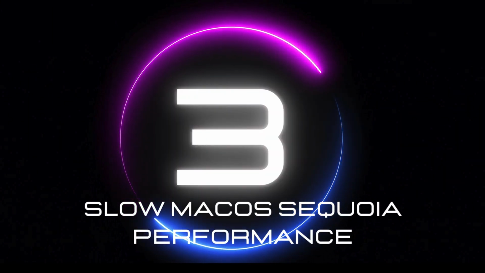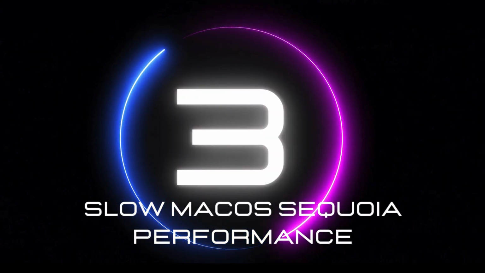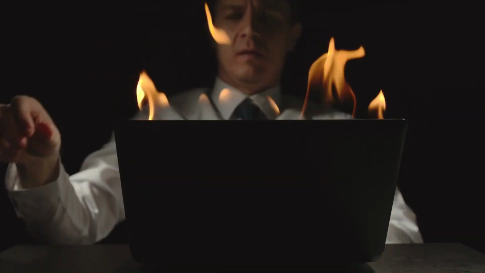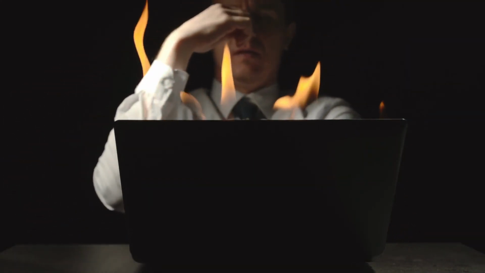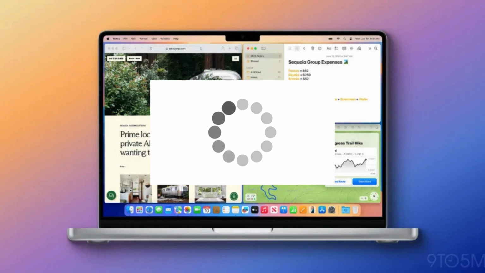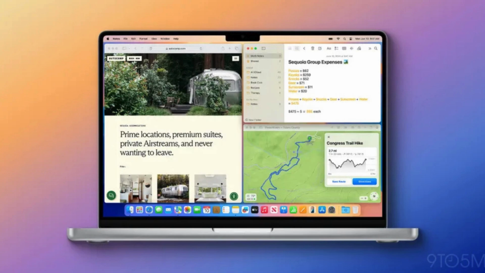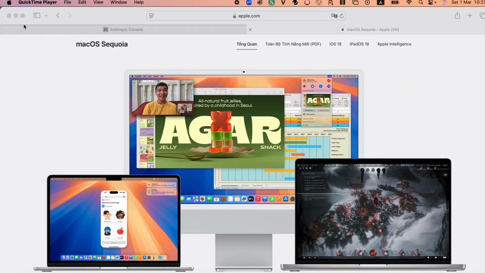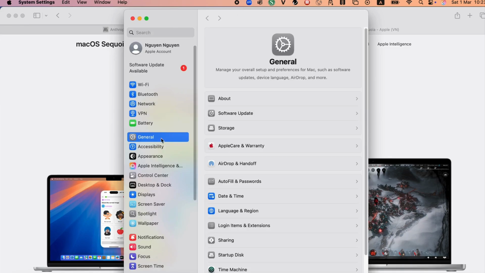Slow macOS Sequoia performance. Finally, let's talk about slow performance. If your Mac feels sluggish, apps are taking forever to load, or you're seeing the spinning wheel of death, here's what to do. Fix 1. Reduce motion and transparency. First, let's turn off unnecessary animations.